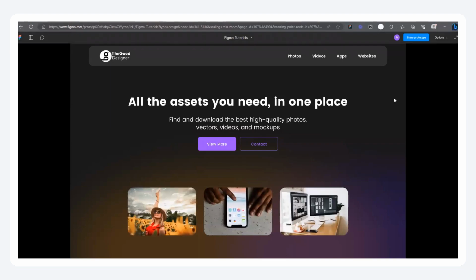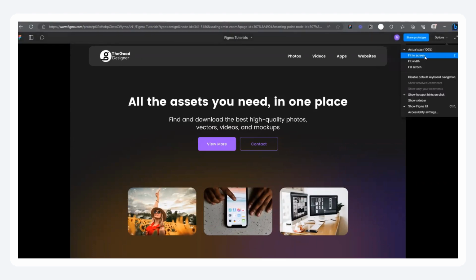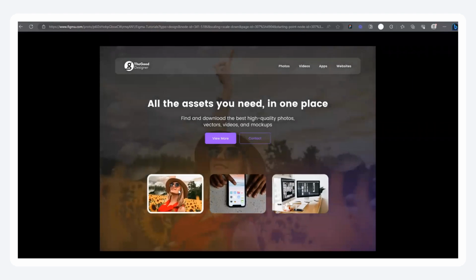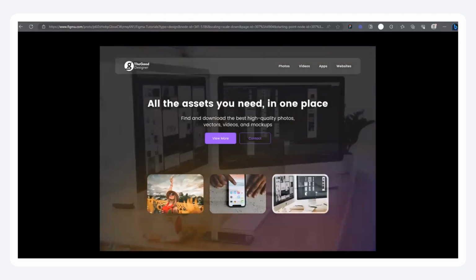So now we have our element. You can see that it's different from the other one, but it's showing full screen. So I'm just going to make it fit to screen. Yeah. So it's showing at full screen. You can see it's working properly.